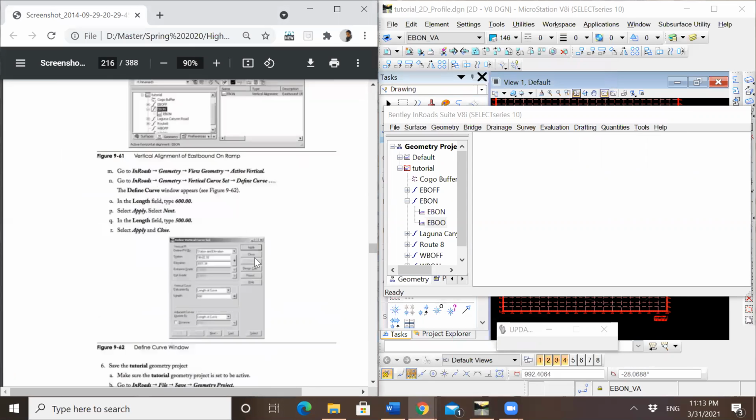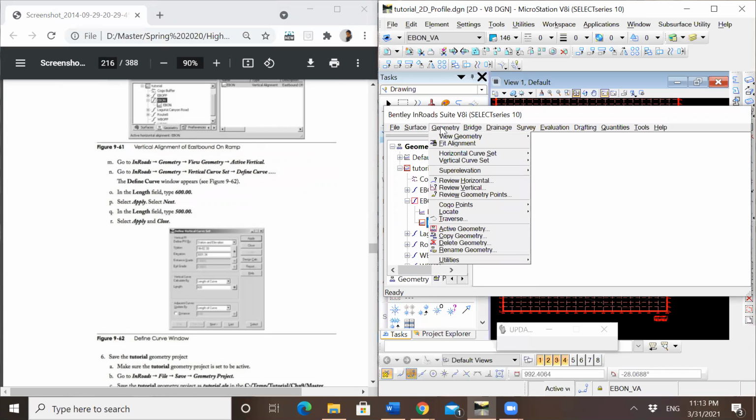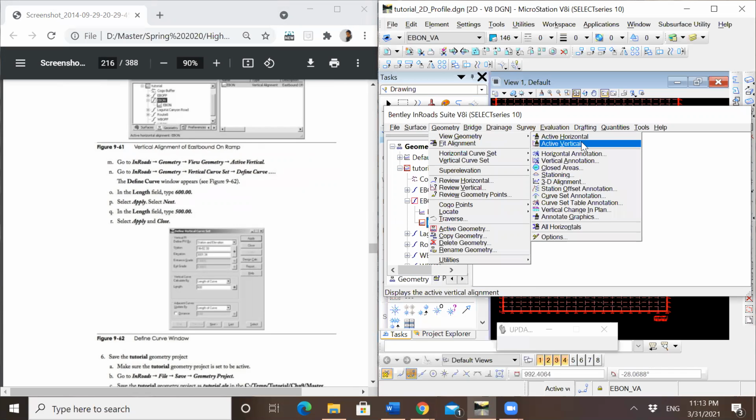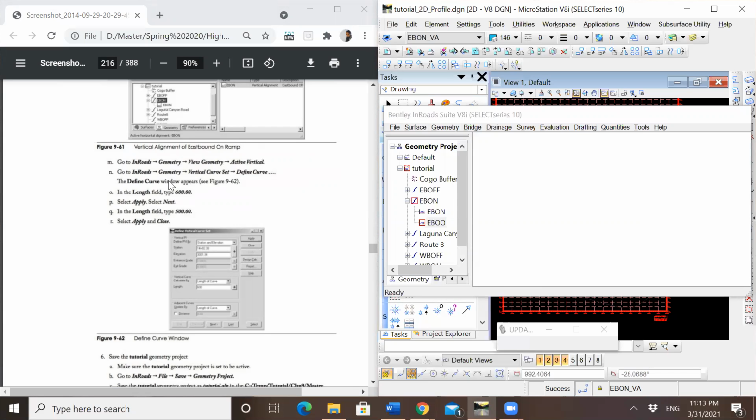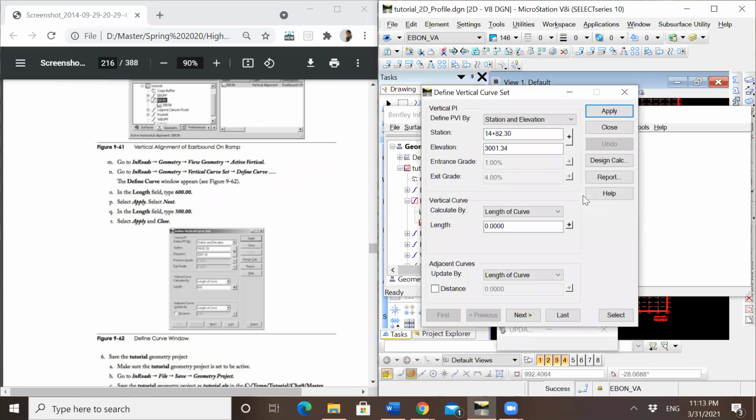Okay, now that we have our vertical alignment, we're gonna set it as active. Or we can go to InRoads, Geometry, View Geometry, Active Vertical. Now we're gonna go to InRoads, Geometry, Vertical Curve Set, Define Curve. This is just to let the program know that we have 2 curves that need to be included within the vertical alignment, which are the 500 and the 600 ones, curve number 1 and curve number 2.